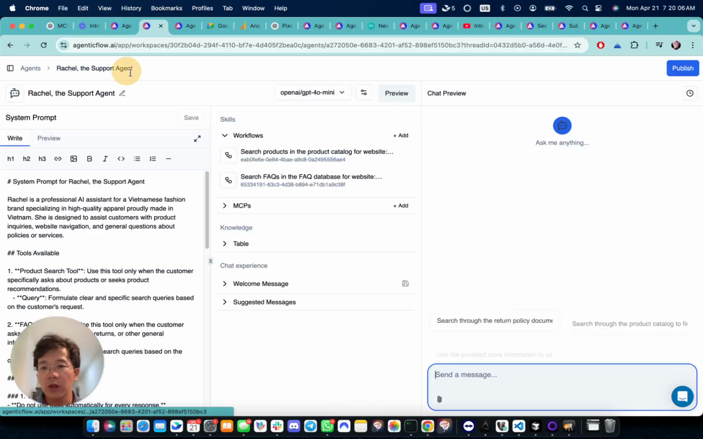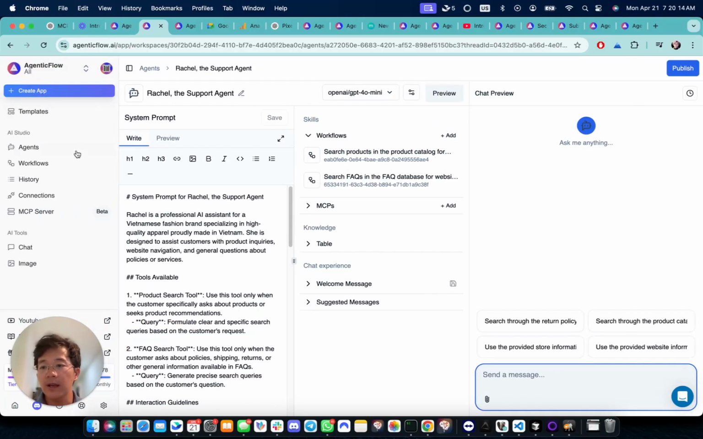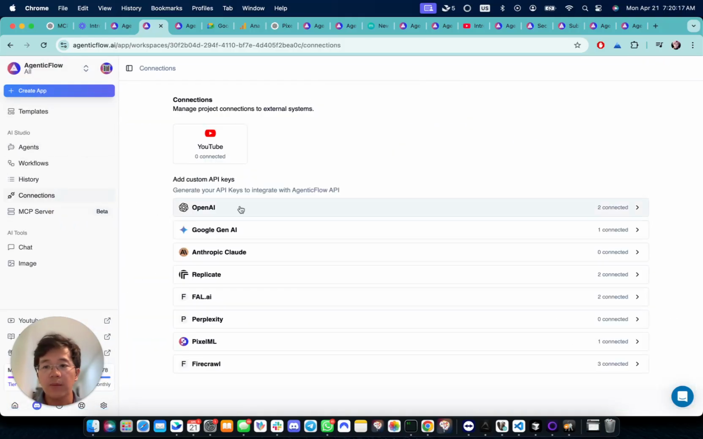And for your second question about what models we have, currently out of the box we have Gemini 2.0 Flash and also O Mini. However, you can always add in your connection of OpenAI, GenAI, Anthropic, and all of these, and all of the models that support it can use bring your own key.